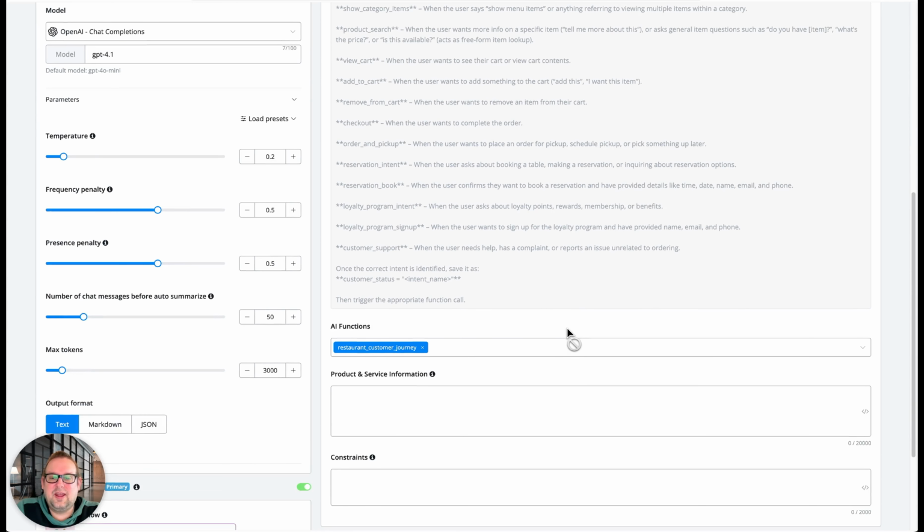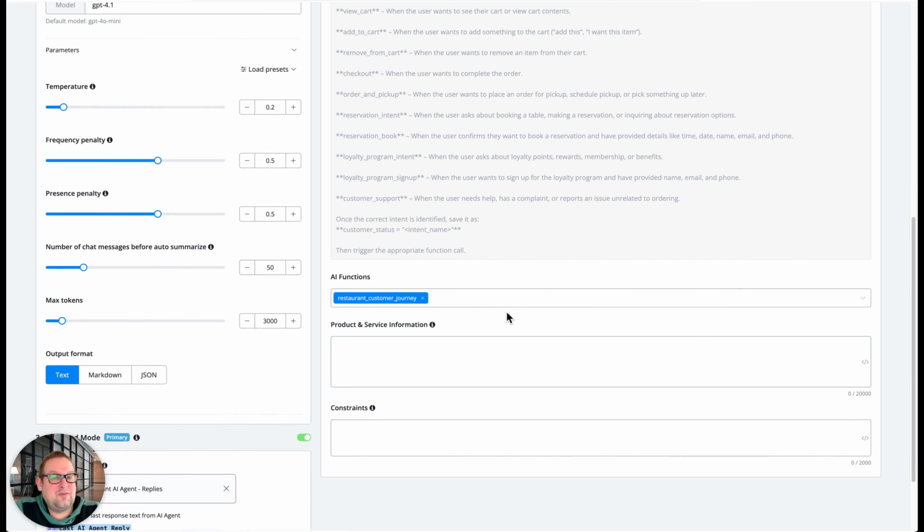I just left it in because when creating an AI agent, I like to map out the details inside the function, but it is totally fine to leave it in if you want to. You can see that I only have one function. I don't have any product or service information. I also do not have any constraints.